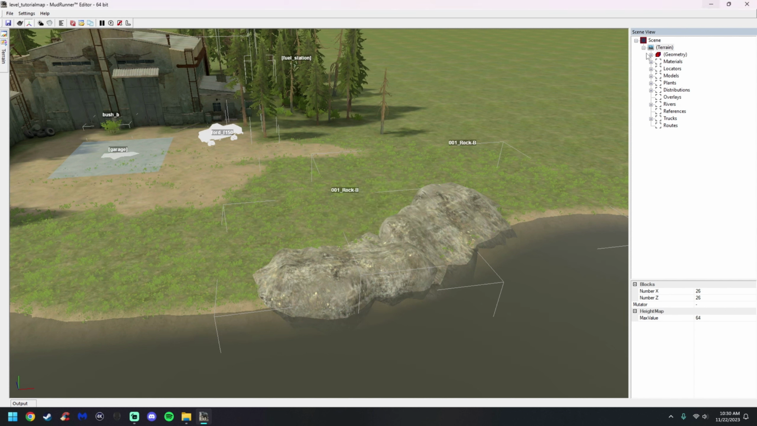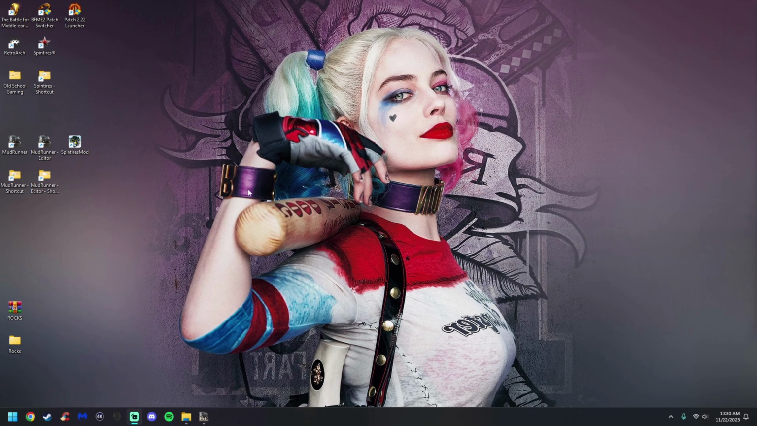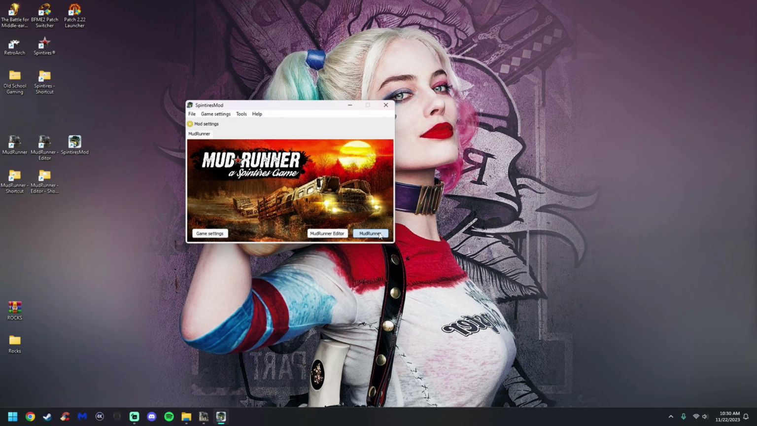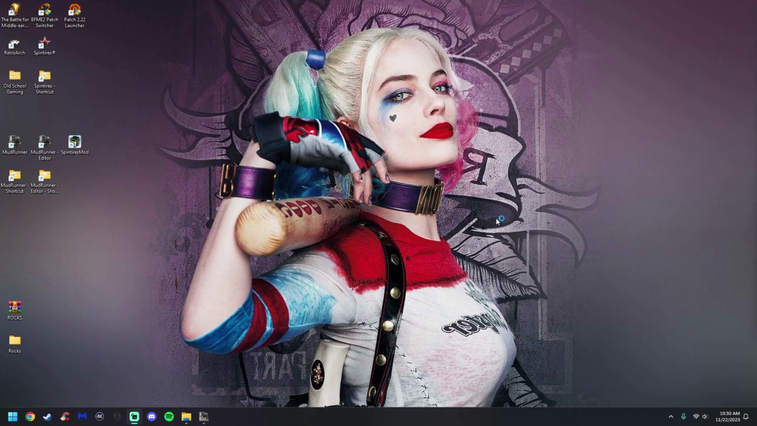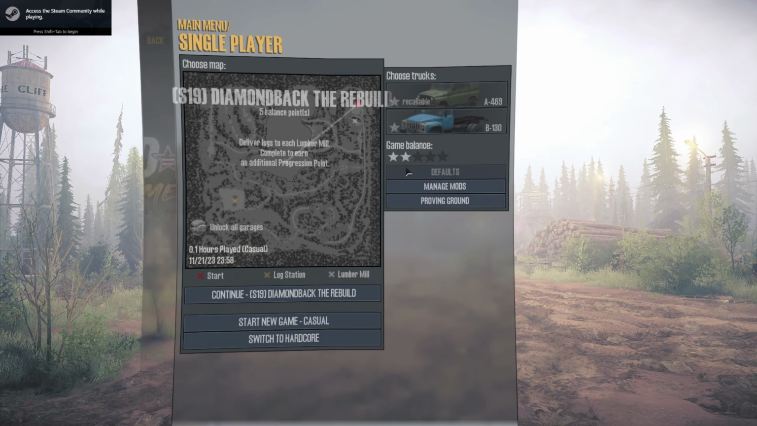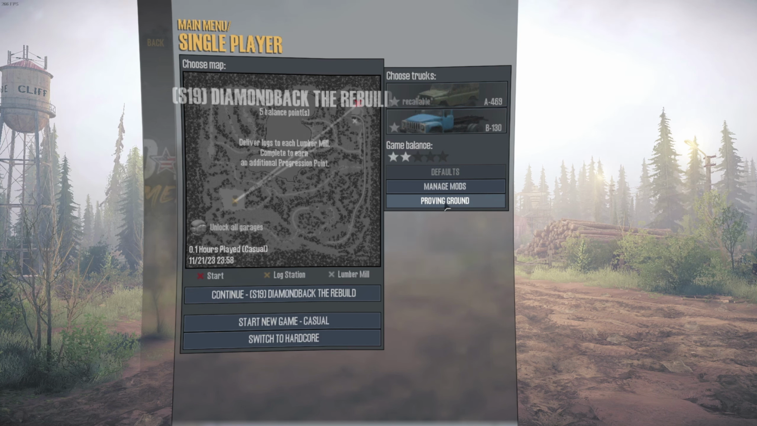And now I want to see what it looks like in the game. So I'm going to put this down. I'm going to open up my game. You guys will get a black screen for just a second. Single player, and then we want to hit Proven Ground because it's not uploaded to the Steam Workshop yet. So I'm going to go ahead and hit Proven Ground.